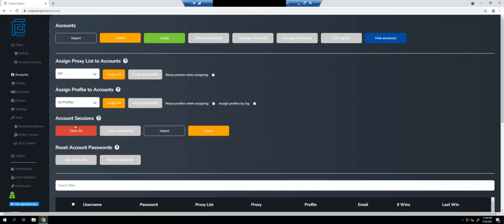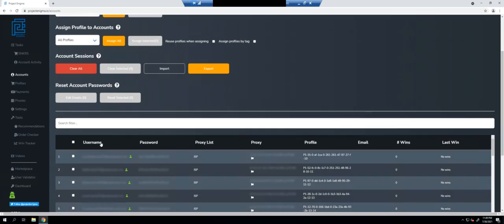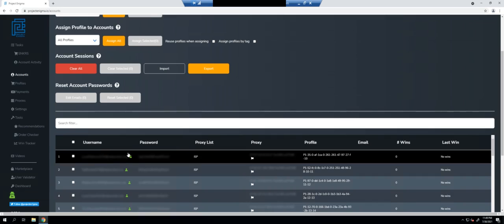Account sessions. So if you look here next to each account, by the way, each username and password is blurred out. Project Enigma has a feature here that can hide sensitive data. That's what I have on. So if you're ever making a YouTube video or want to show off your setup, you can show it off without having your sensitive data being shown here on the screen.